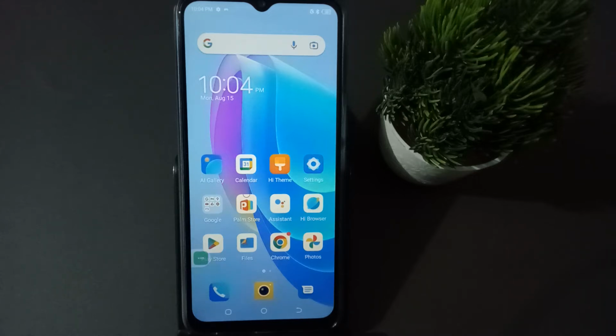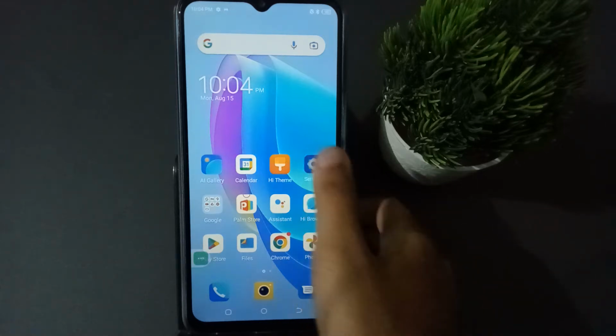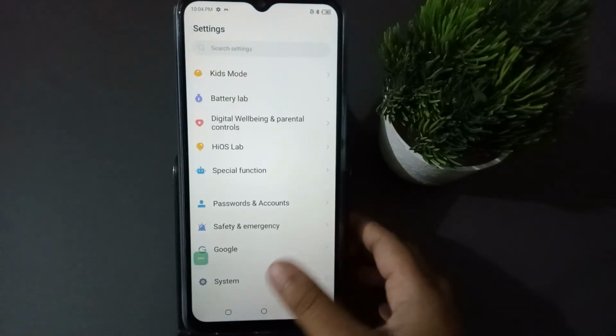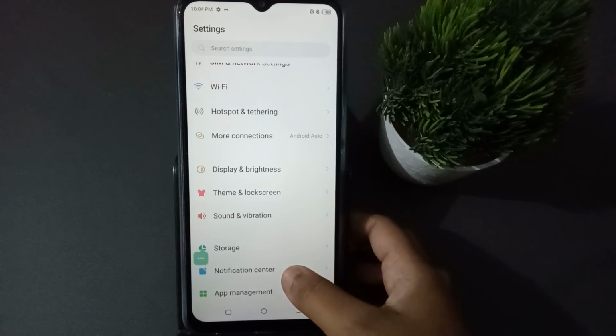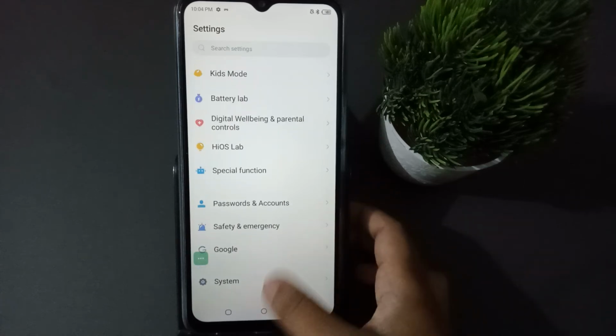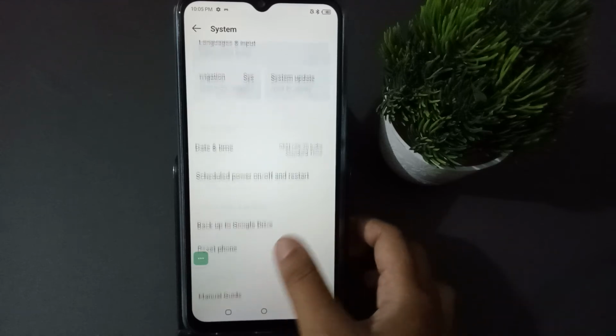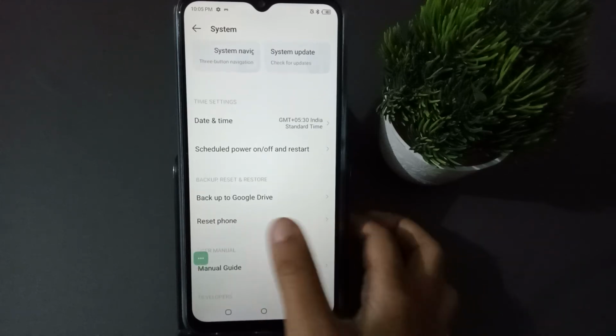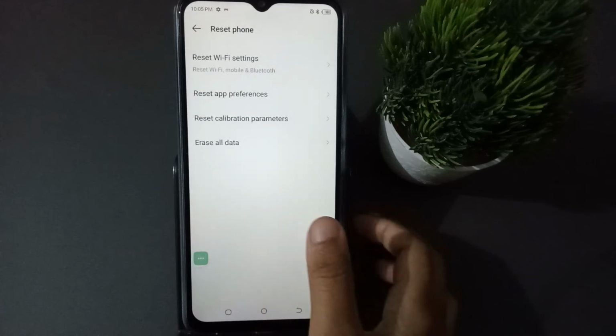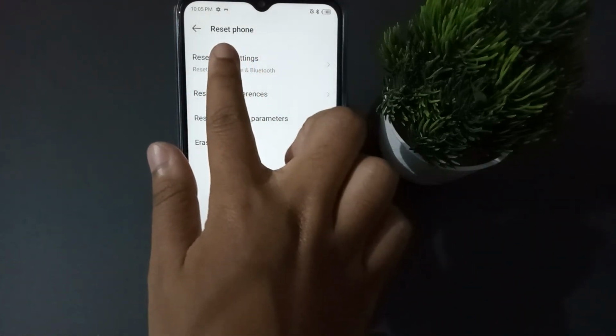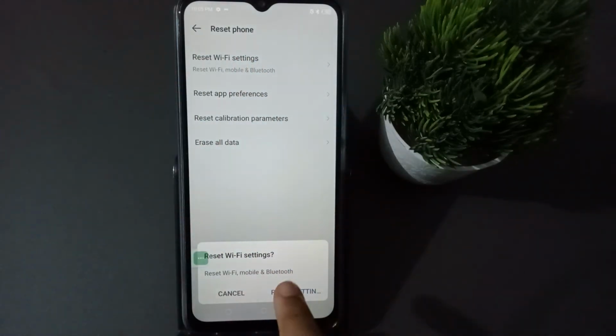Okay, so let's start the video. First of all, you have to go to Settings, then from here you can scroll down to System. Click on System. After you have clicked on System, again you have to scroll down to Reset phone, click on it. Then here you are going to find Reset Wi-Fi settings, so click on Reset Wi-Fi settings, and here click on Reset settings. Okay, the problem of the Wi-Fi, mobile data and the Bluetooth will be solved. Okay, you just need to click on Reset settings.